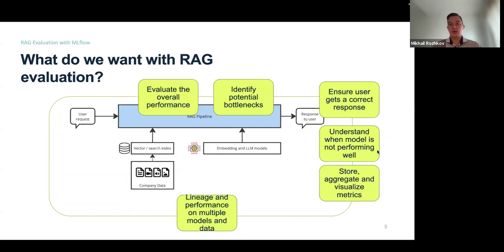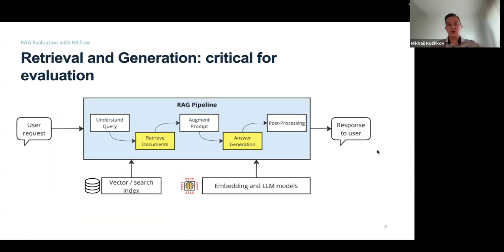So we need some system to track and aggregate the information about the performance of different parts, visualize it, and use that information to understand the behavior and improve it. And we need some tools to collaborate with others, right? Because we need to talk with field experts and other AI engineers, so we need a tool to make it efficient. If we look inside the RAG pipeline, there are two main parts that are critical for evaluation of RAG performance: the retrieval part and the generative part. And we'll focus today on these two parts.